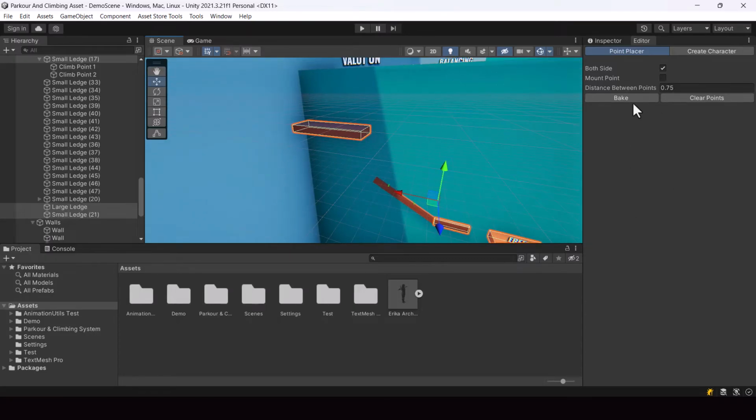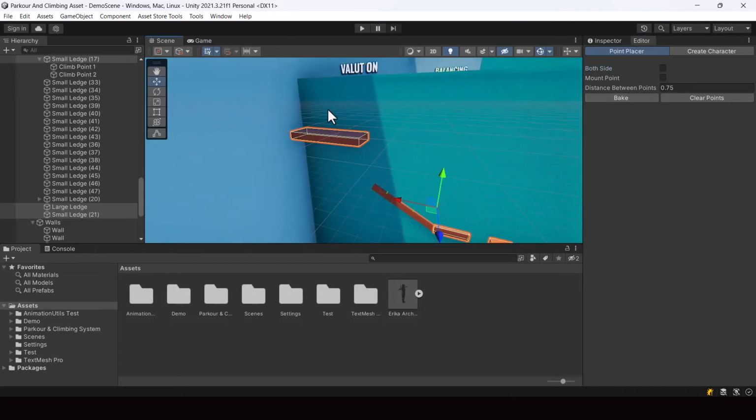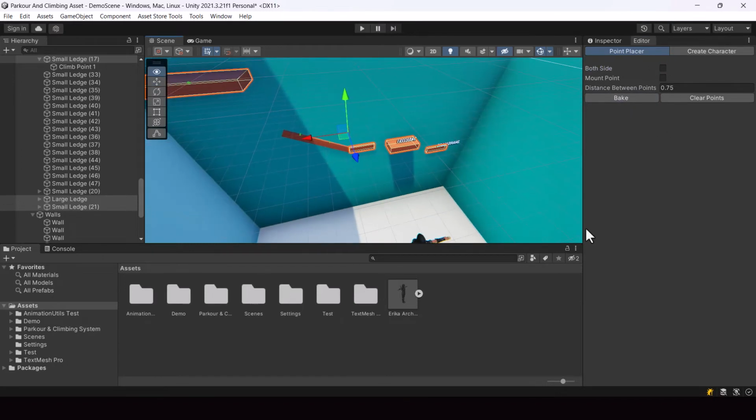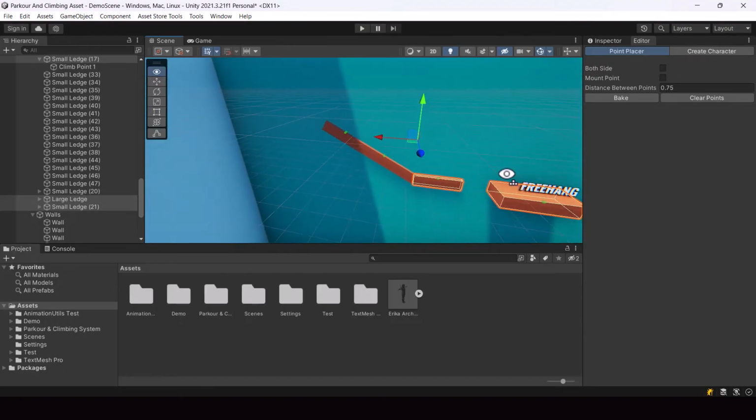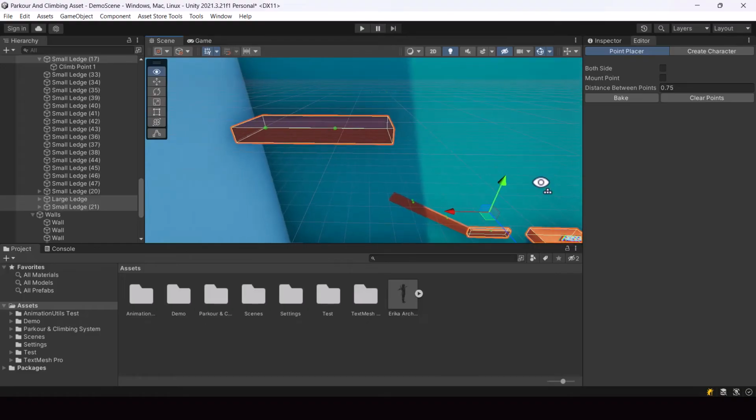Okay, I've selected everything and I'll turn off both sides because in this case, we really don't need a climb point on the back of the ledge. And I'll click on the bake button to create climb points on all these ledges together. Okay, so it's that easy.